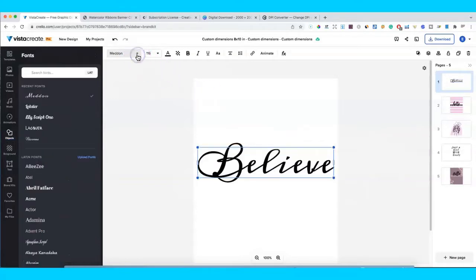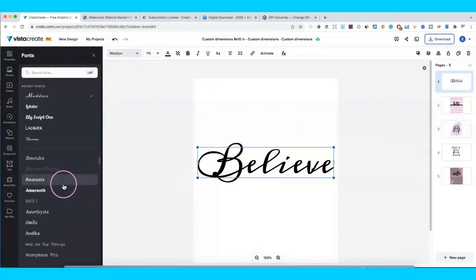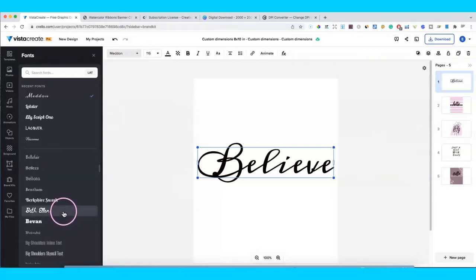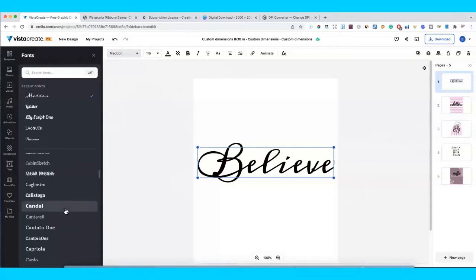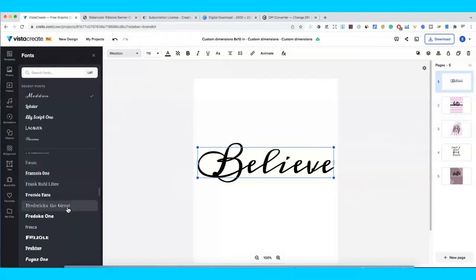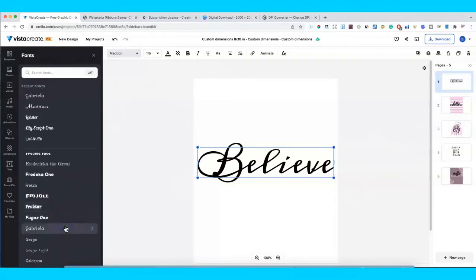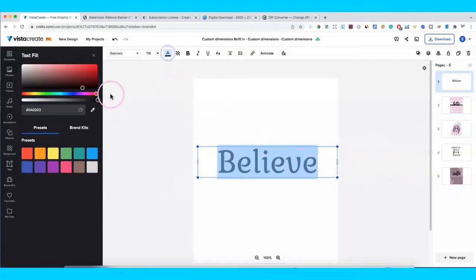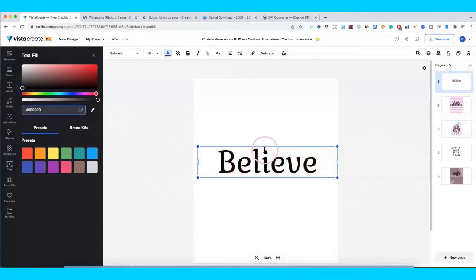So you can change the font, and I'm not sure if some of these fonts were on my computer or if these all came with VistaCreate. But there are a lot to choose from, and not all of these are on my computer, so they must give you a really good selection of fonts to choose from. You can choose whatever font you want. You can change the color of it. If you have the hex code, you can put the hex code in here, or you can just move this around to make it whatever color you want.